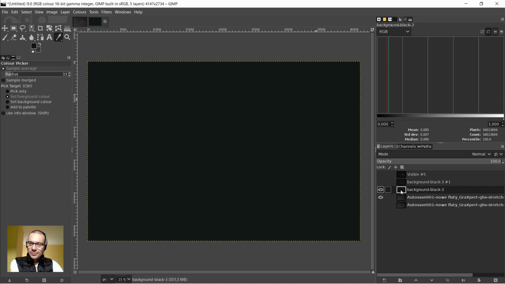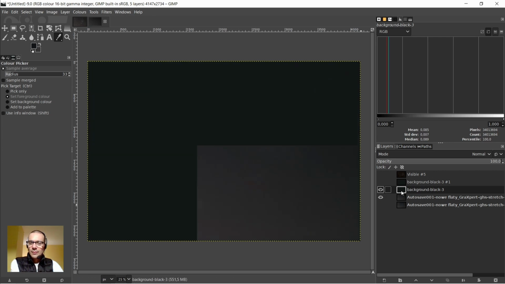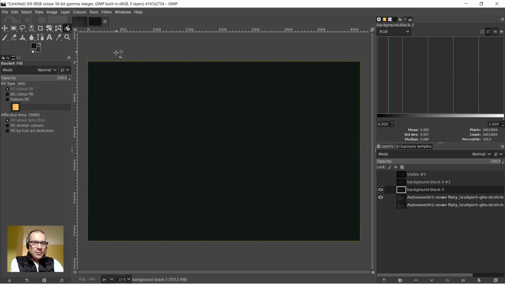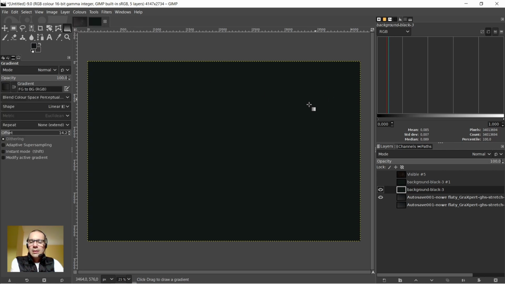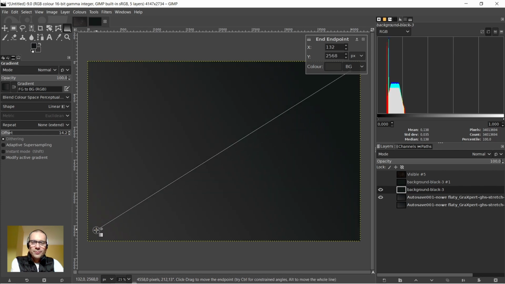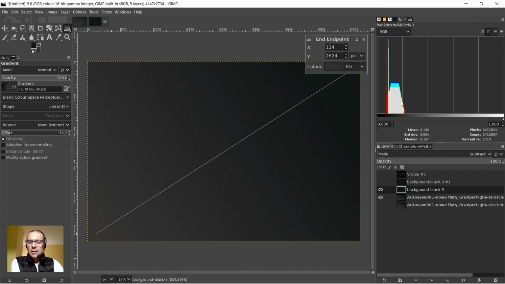As for the second layer, the one which is directly above the layer with the background, I will fill it with a gradient, with the artificial model of the gradient we see in the background. How to do it? I choose the gradient tool and fill this layer with the gradient, without clicking or pressing anything else, and I set the blending mode of the second layer to subtract.